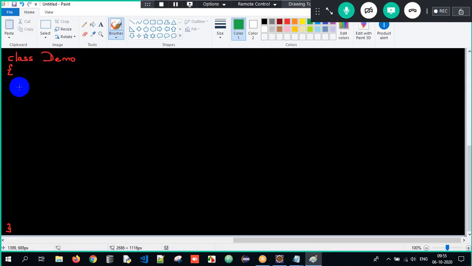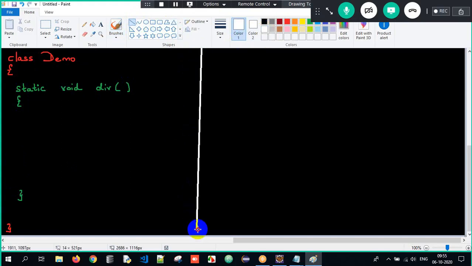And I will have a static method. Why static? Because I can access it directly here. Static void is the return type, and div is the method name. Open parenthesis, close, open curly braces, close. Now here I can access static methods with the help of the class name or directly within the same class. We have seen what is static long back.